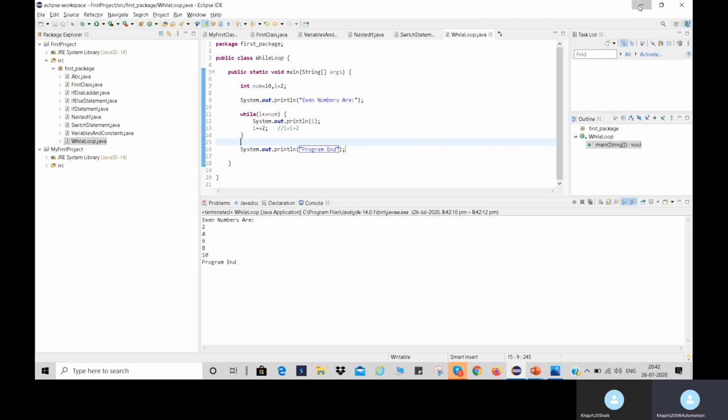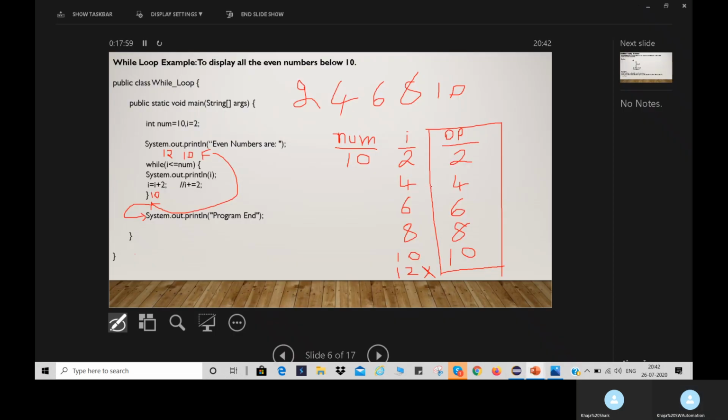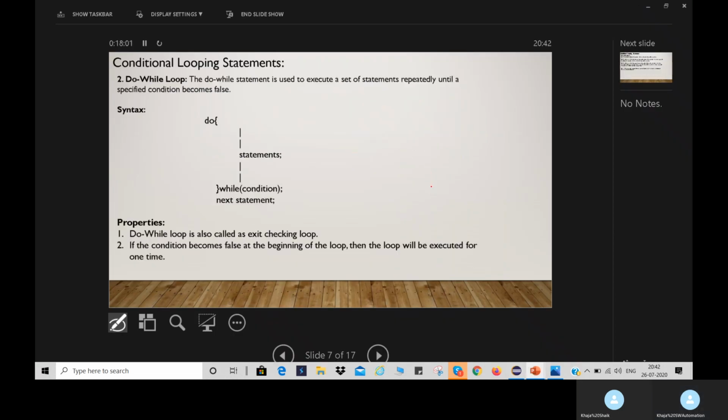Now let's go to one more loop. One more loop is the do while loop. The do while loop statement is used to execute a set of statements repeatedly until a specified condition becomes false. So this is the syntax for the do while loop. Let's see how this do while loop will work.